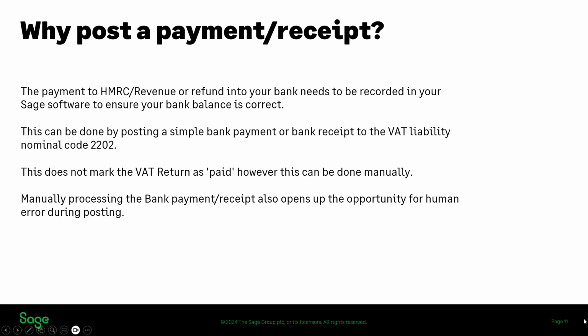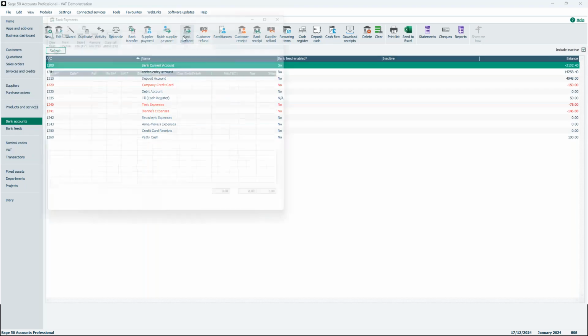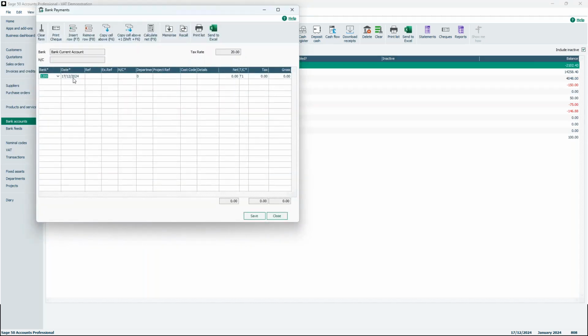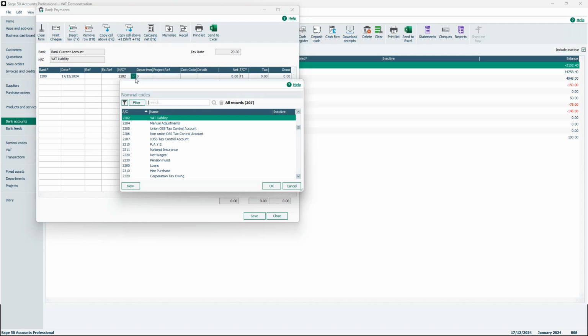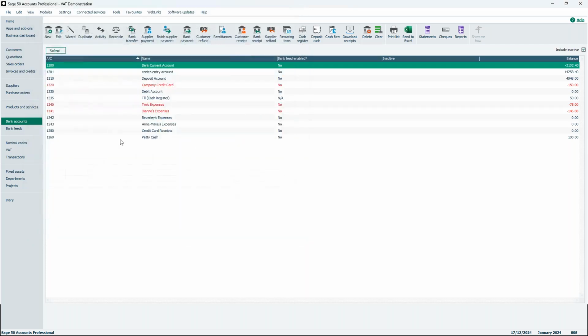So if I just pop back to our initial demonstration data there. If I wanted to do a bank payment for the amount owing, I could pop into bank accounts, do a bank payment, make sure the date was correct as of the date it's leaving our bank, nominal code 2202 for our VAT liability, and then the amount we're actually paying. Bear in mind your nominal code for VAT liability might be slightly different, but it is normally 2202 by default. And that will pay it for you, okay? That will mark it as paid in your account software.